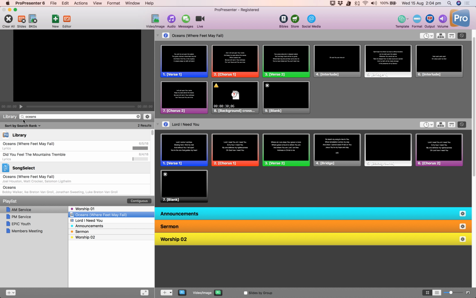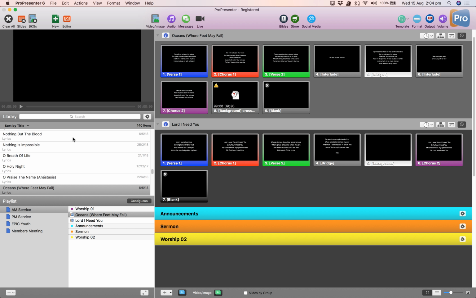Now you'll notice here that the search box has Oceans in it, so the library is limited. We can always press this X button here, and that will just open our library fully once again.